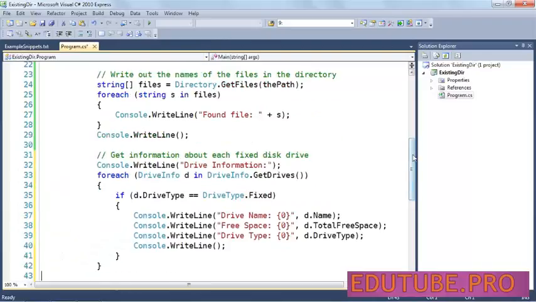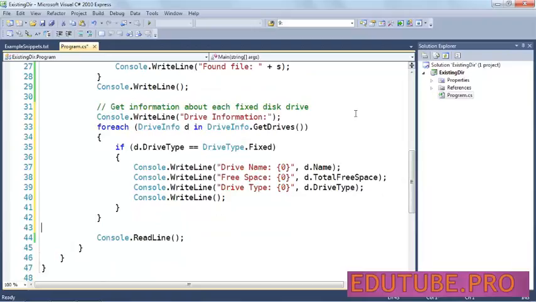So just like you can work with files and directories, you can also work with disks or other storage devices that are attached to your computer. So what we're going to do here is get information about each one of the disk drives on the computer as long as it is a fixed drive. You'll notice that there are different kinds of drives when you go look up the information about this class. There are things like removable drives and so on and so forth.